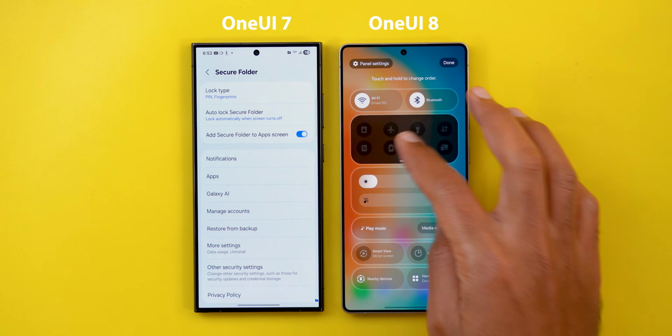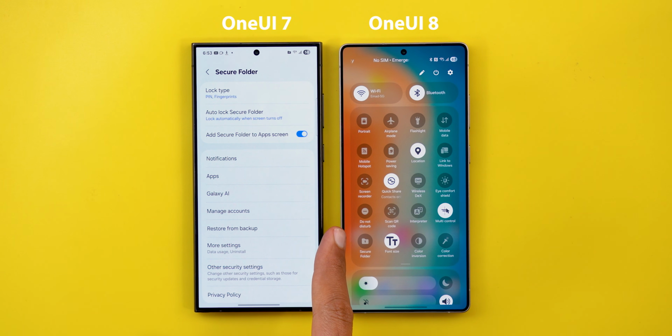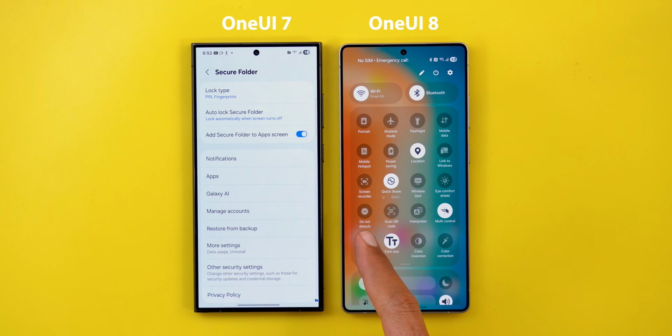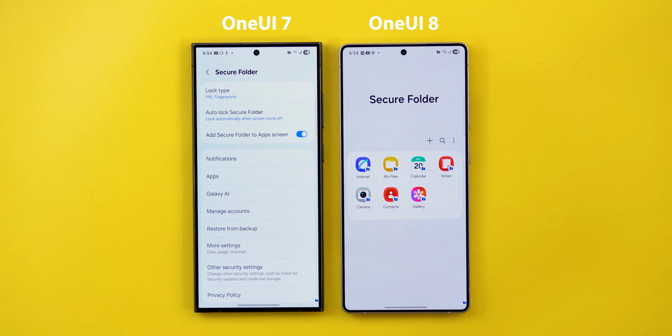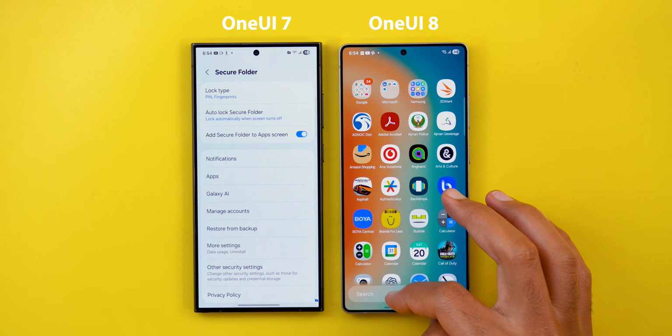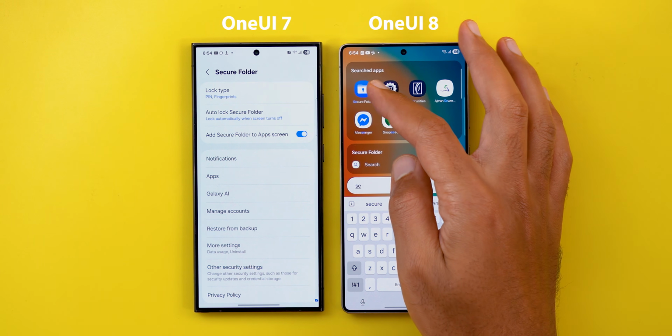So let me add it really quick. So as you see, now I have the secure folder tile added to the quick settings. And once I tap on it, it will ask me for the PIN and unlock it for me normally. But keep in mind, once you enter the PIN and access the secure folder and then go back to the home screen and search for it, it will still be visible.